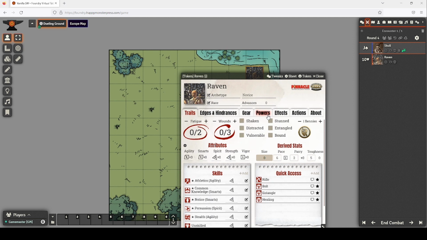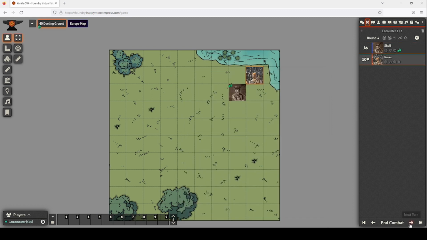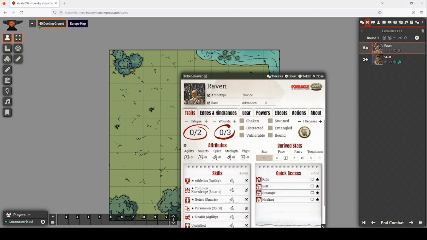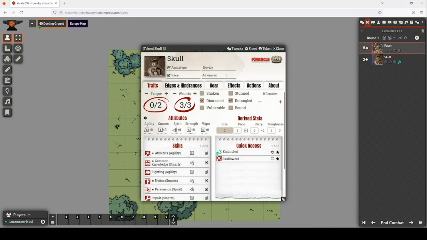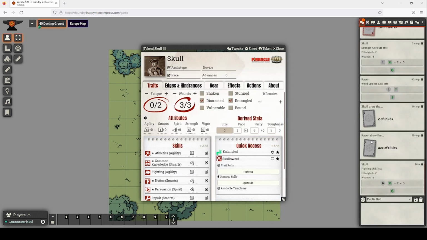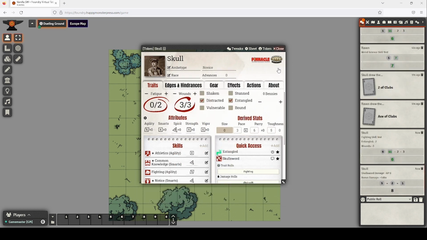I have not been doing a great job on power points here, but that takes off an additional 3, 1 for last round's bolt and 1 for this round's entangle. New round. Raven goes first. Raven moves away. And since Skull is not shaken, Skull is going to take an opportunity to try to hit with the Skull Sword as Raven moves away. And a 6 will connect with a raise. So damage. That's going to be 8 damage.